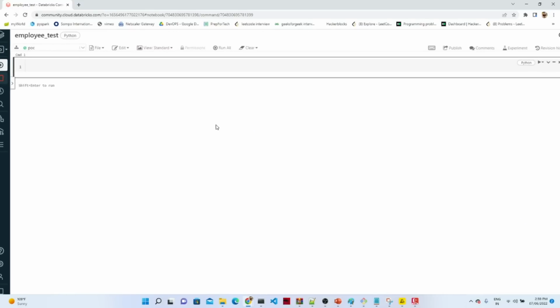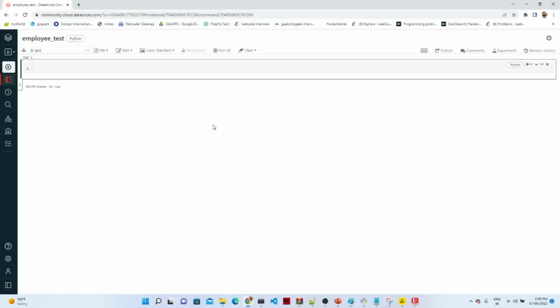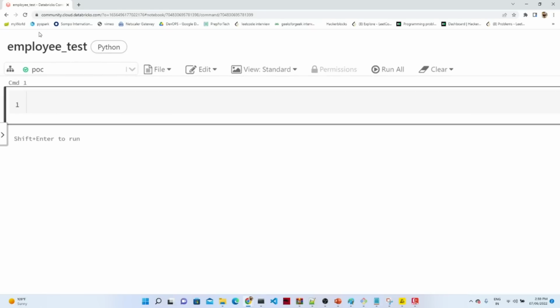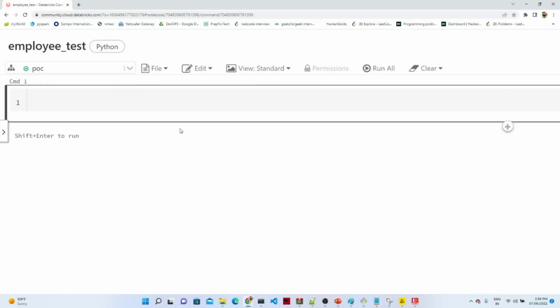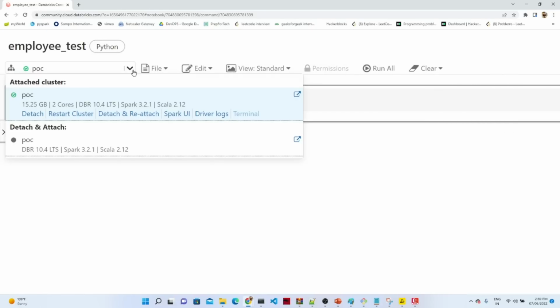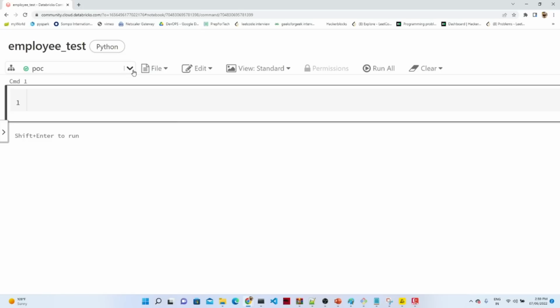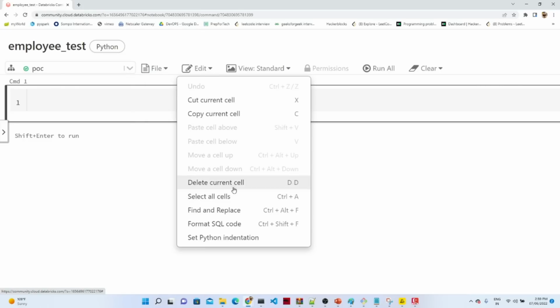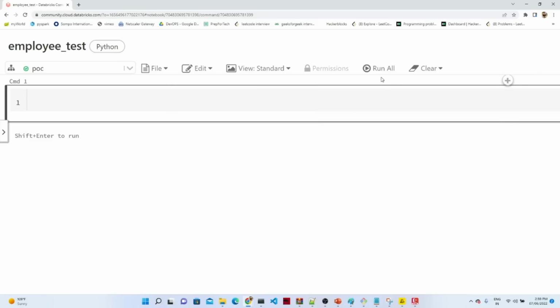Once you click, this particular window will come. Let me zoom in. Now you can see here all your clusters will be shown, whatever clusters you have. And here you can create a new notebook and you can edit, replace things and all. And if you want to run all the notebooks, here we have an option, and even if you want to clear it, that is also there.